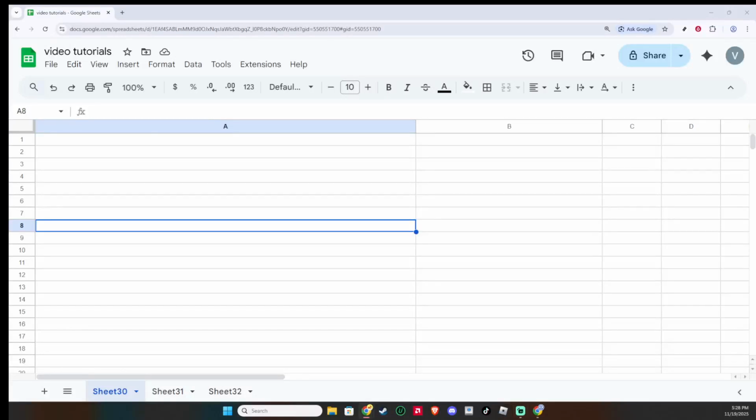Today I'll show you how to insert multiple images into Google Sheets on desktop. If you've ever needed to build a quick visual catalog, track items with photos, or make your data easier to scan, this simple process will help you do it cleanly and consistently.